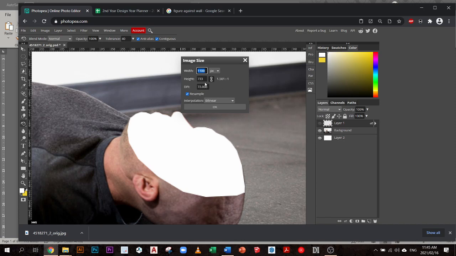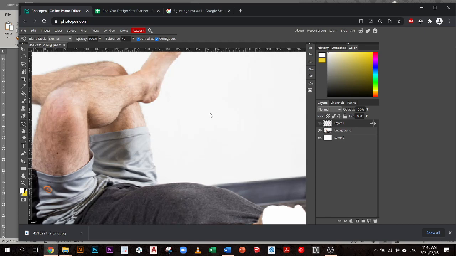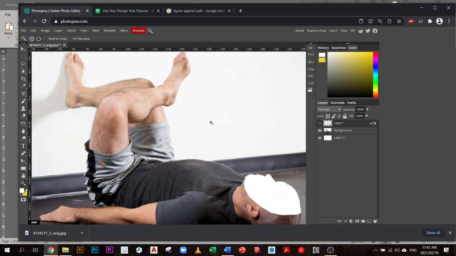Mine's 1100 pixels wide. I'm going to make it smaller, because making it bigger will actually just lose quality, remember. I can't add that pixel information back in. This is the best resolution it'll ever be. So I'm going to make it a bit smaller, I'm going to make it 800. There we go. I took it down proportionally, and I'm going to go OK. So it's a little bit smaller.